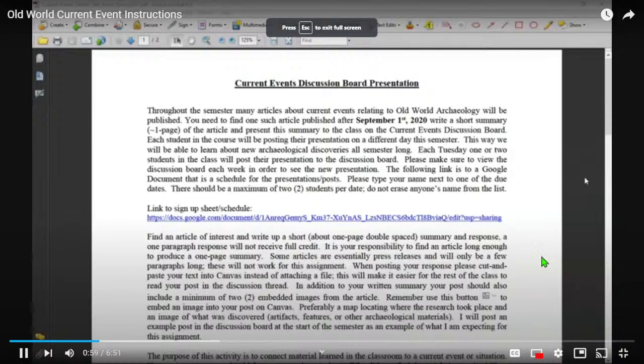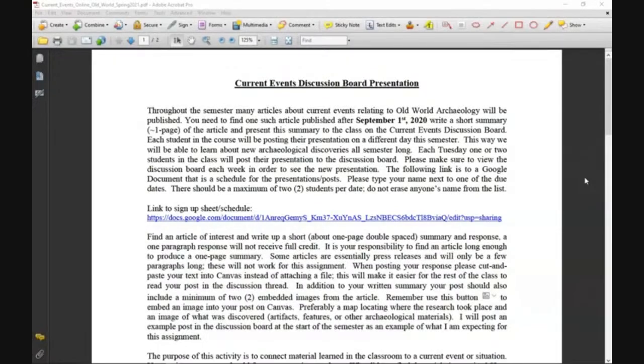You're going to summarize that article in about the equivalent of 1 page, and post that summary on a discussion board along with a minimum of 2 images. Preferably one of those images should be a map, and you're going to embed those images into your discussion on the discussion board. Then each week everyone in the class should go to the discussion board to see the new presentations, and I'm going to be grading each presentation as they are uploaded.